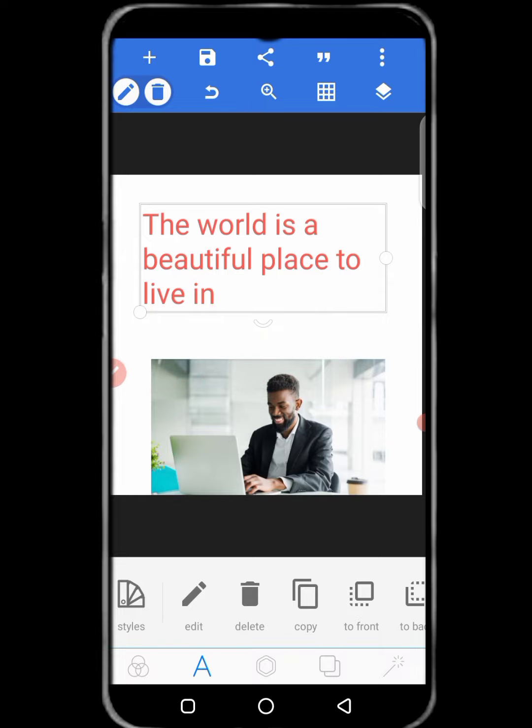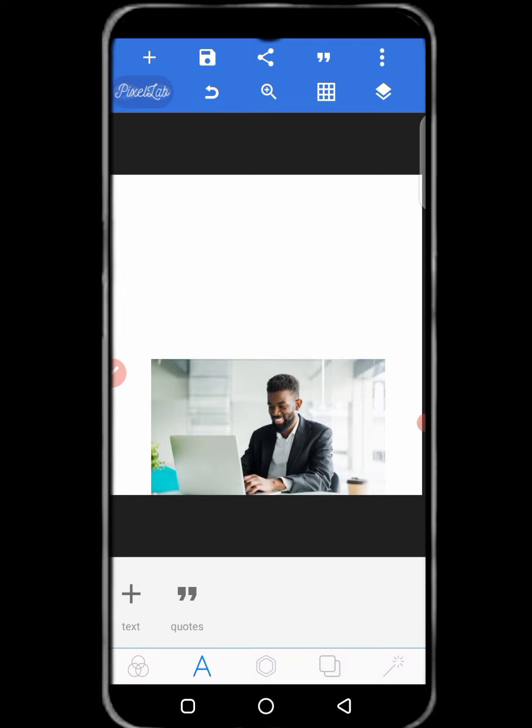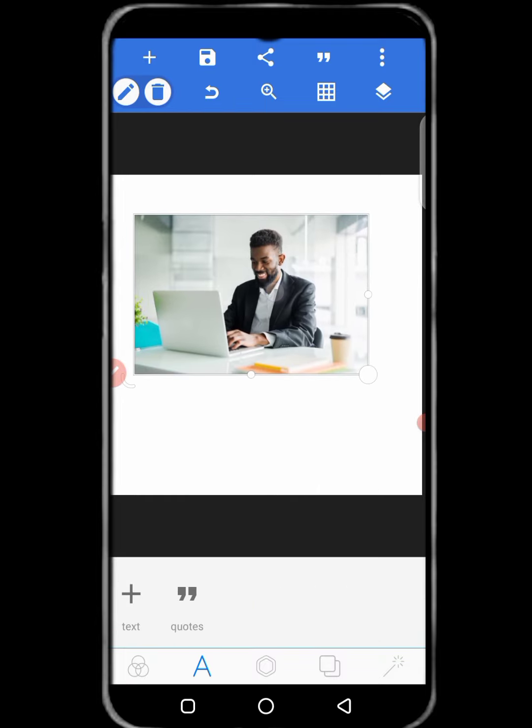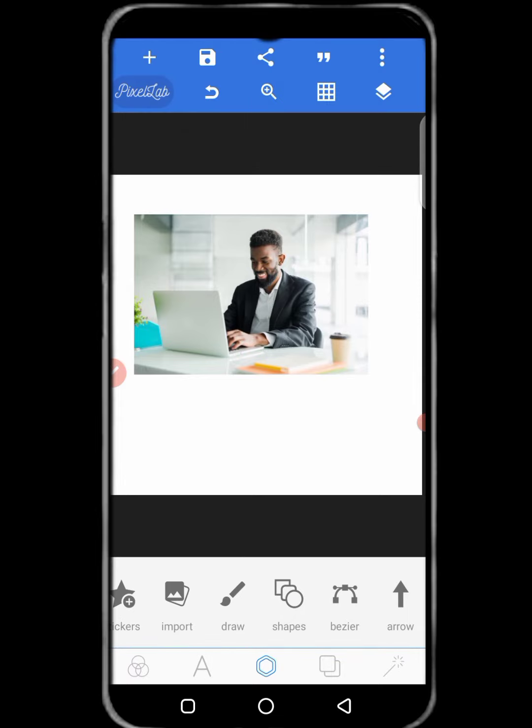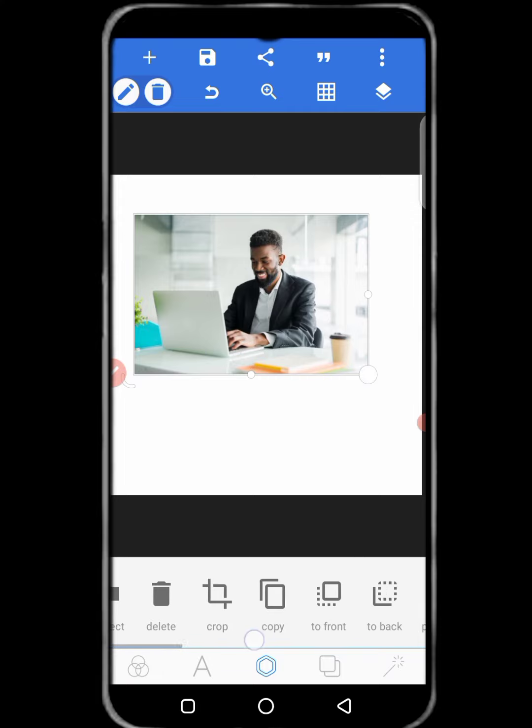So we're already done with the test. Then let's go ahead to the image. We are using this image as an example. For editing an image, you come to this place. When you have not clicked on any image, what you see is stickers, import image, draw, shapes, bezier tool, and arrow. But when you click on the image, automatically you are seeing delete, crop, copy, and all of that. So let's see what is used.